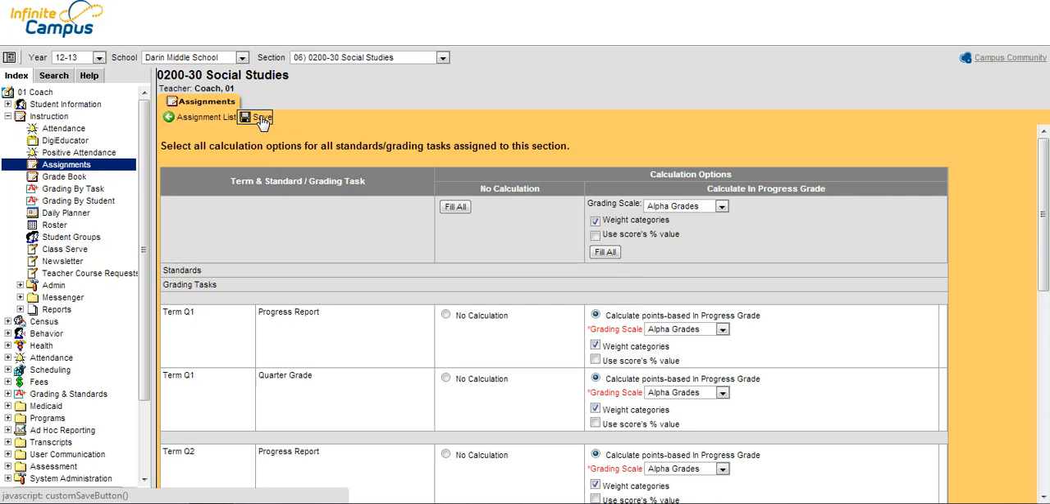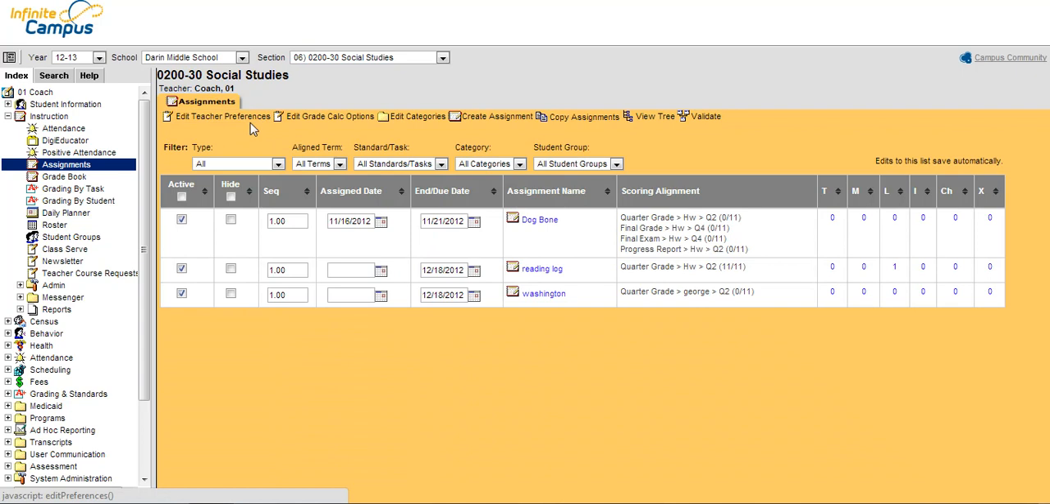You're telling the computer your grading scale and that you're going to use weighting categories. If you are a teacher that uses points, still check weight categories. Never, ever, ever use this box. I will show you how to do your point system using the categories. So then you click Save, and it will take you back to that assignment list. So that's step one. You'll have to do that for every class that you have.